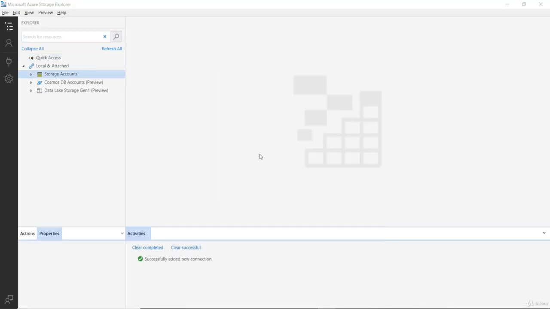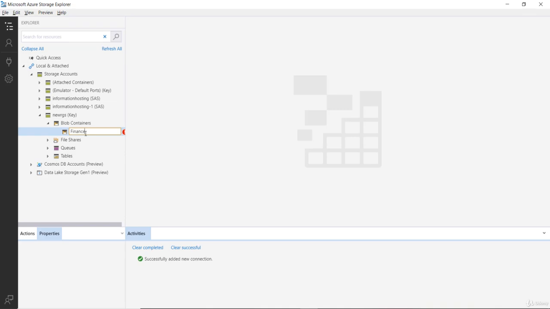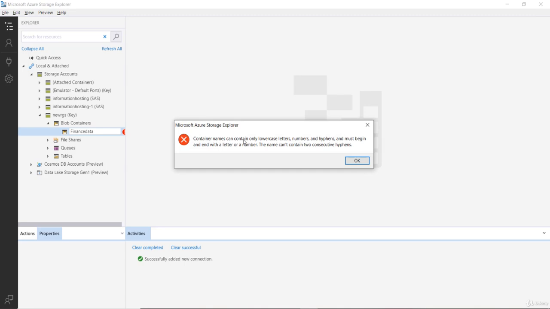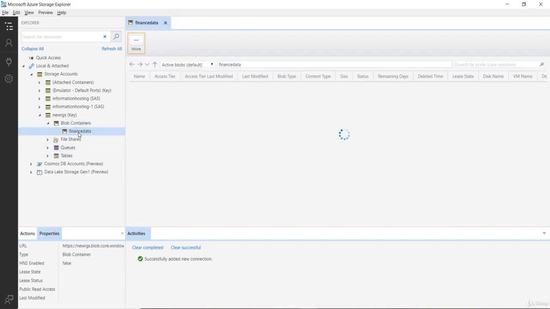Okay, now that we are connected to our storage account, let's expand this and try to create a container inside the blob. I will right click on the blob container, create a new blob and say finance data. Okay, and let it go. Looks like there's some message here. What does it mean? Container names may contain only lowercase, of course. So I have this F in uppercase, so I'll put that in lowercase. Good.